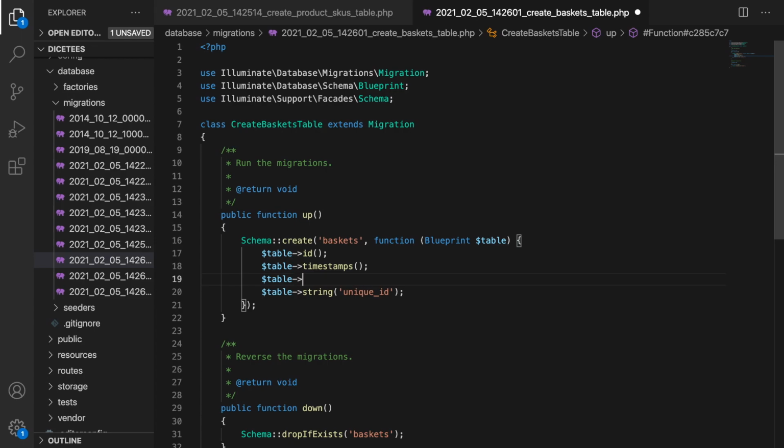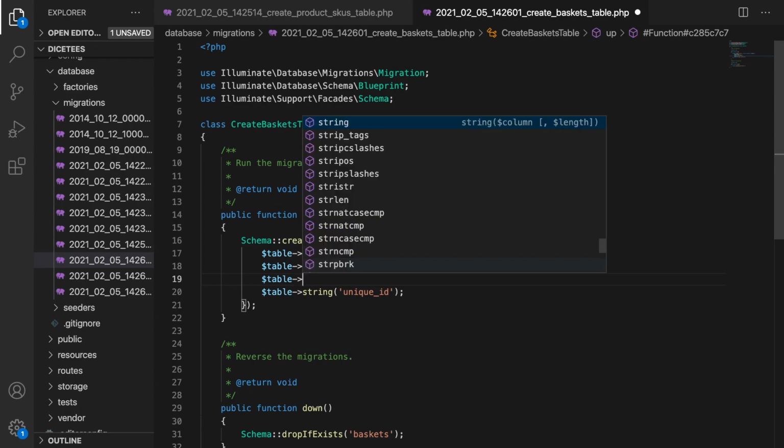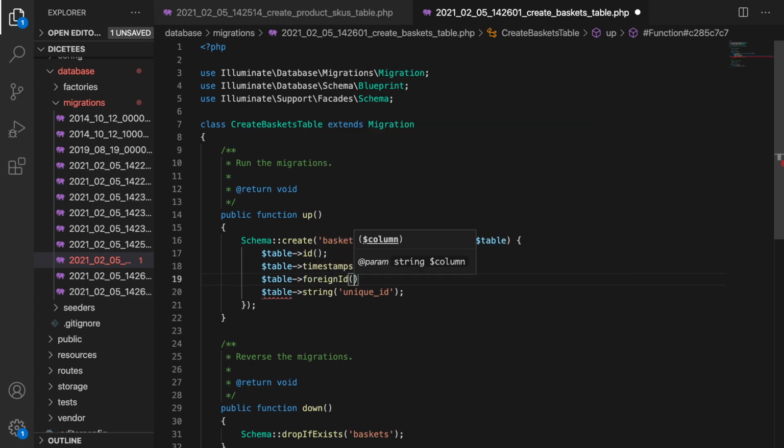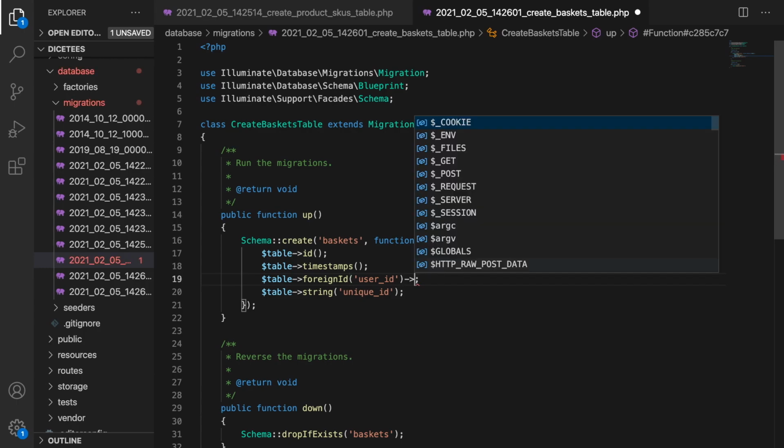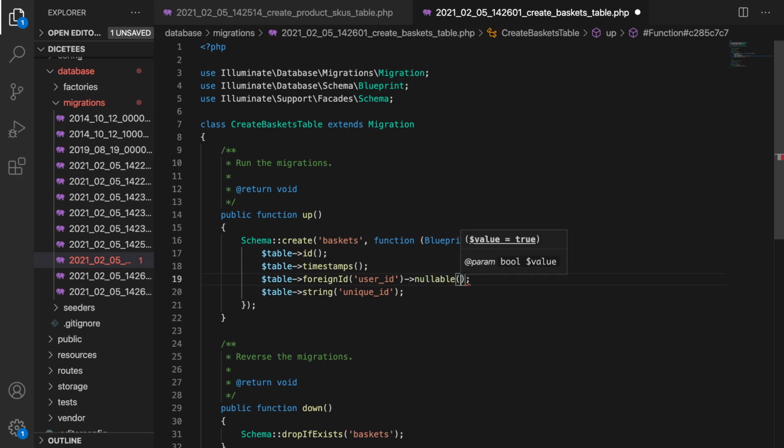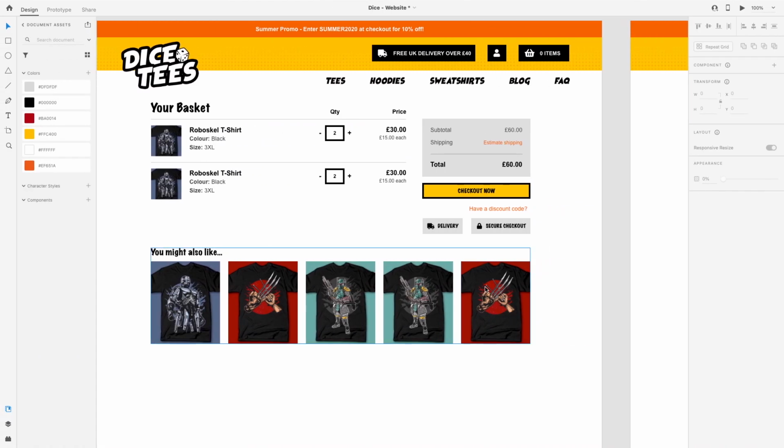And it makes sense for the basket to have a user relationship. So we'll use foreign ID again to create that. However, we want guests to be able to add items to their basket, not just users. So it makes sense for this to be nullable. So if a user doesn't have an account yet, we can still create a row in the table for their basket. And then when they log in or create an account later, we can update that reference.